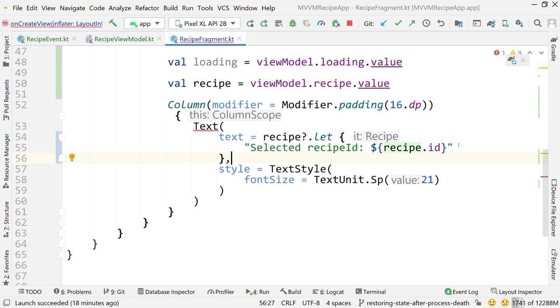So if it is not null, we're going to see selected recipe ID, but if it is null, then I'll do ?: and say loading..., the exact same thing as we were doing before.